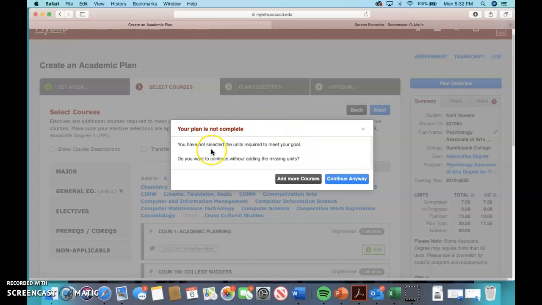Okay, so this notification will likely pop up and it's telling me that I have not selected the units required to meet my goal. Now remember, my goal is to complete an associate degree for transfer in psychology, but I haven't added all of the requirements in order to earn that associate's degree within my plan. I've just selected the classes for my first semester education plan. So that's okay. Don't worry about this. Go ahead and click continue anyway.